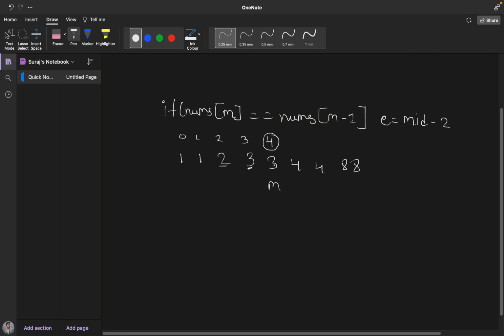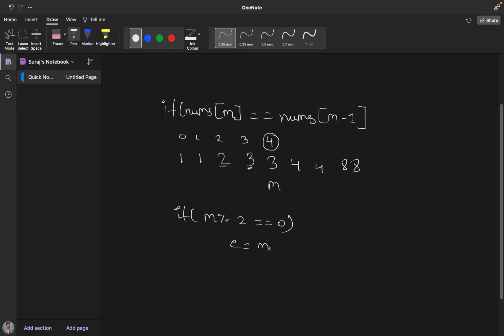And if this condition is not true, I mean, sorry, I should have written everything properly, I guess. If mid modulus 2 is a 0, then I will say end is equals to mid minus 2. Else I know that I have to move to right in this condition, because if it is not present on my left, definitely I have to move to my right. So I will say start equals to mid plus 1, correct?